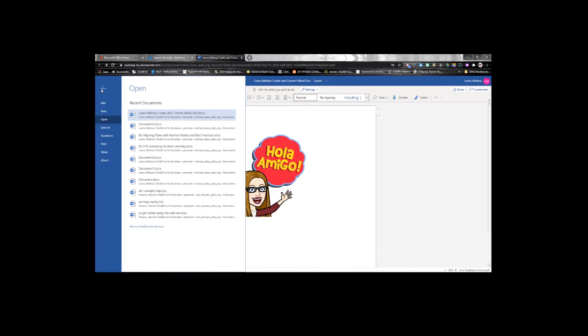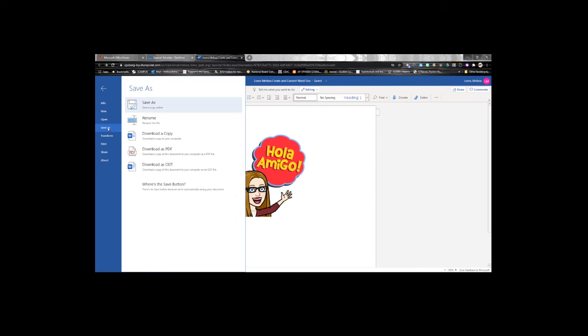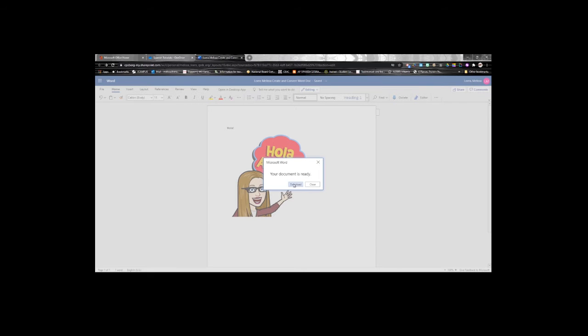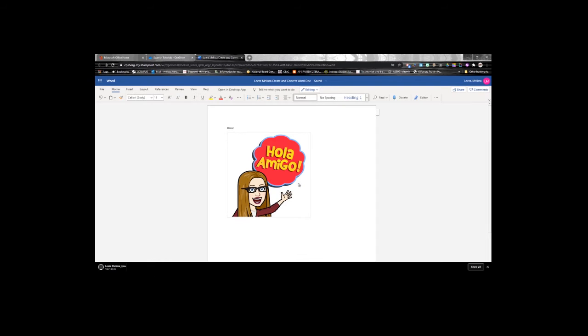So now that we have this item created, we're going to go to File. Now it's time to convert it to a PDF. So underneath the File menu, you'll notice that there's these options here. We're going to click on Save As. And there's a handy option here called Download as PDF. So we are going to download as PDF. We're going to say download. And then we're going to open.